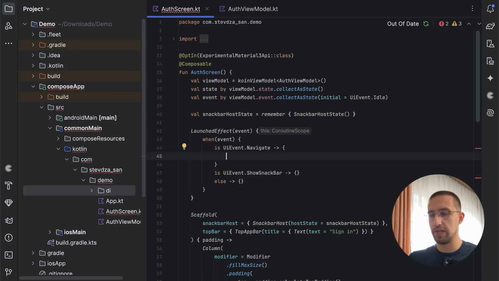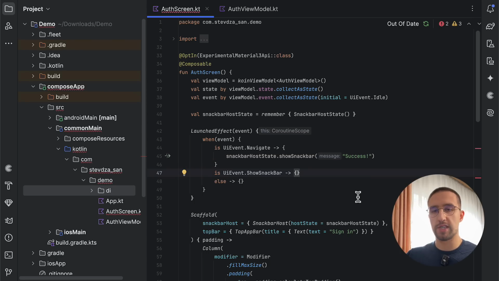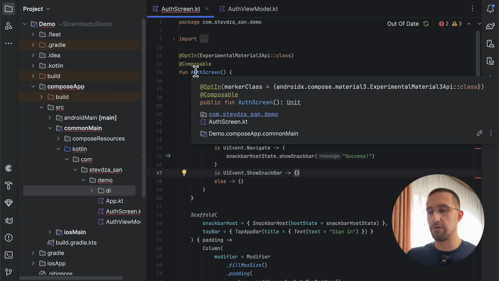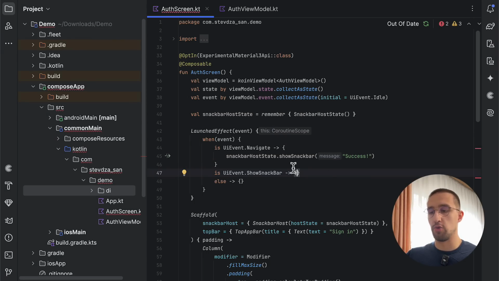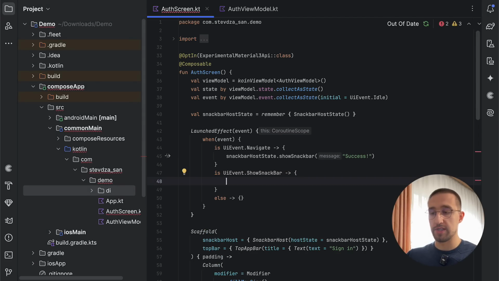There we go. So when we successfully sign in, we can navigate to other screen. In this case, we can simply display a message success. In most cases, you would want to implement here some kind of a lambda to navigate to other screen, but for now, just leave it be. In the show snack bar event, we can also call this snack bar state in this show snack bar.